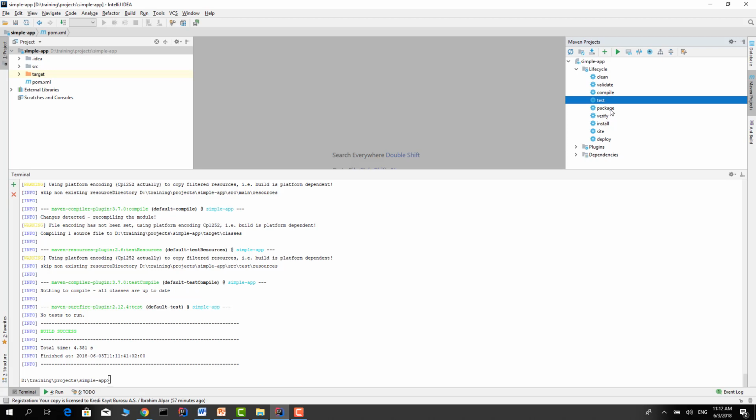It is the same for the others, for the package, for example, or for the install. When you call install, firstly it compiles, tests, and then packages it. That is all about the Maven phases.